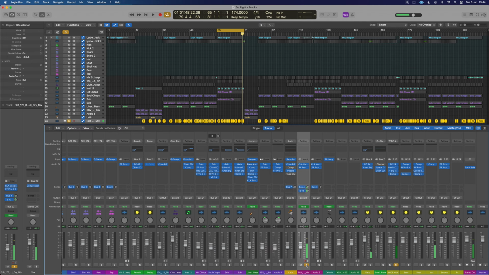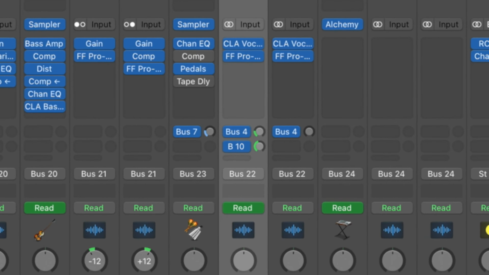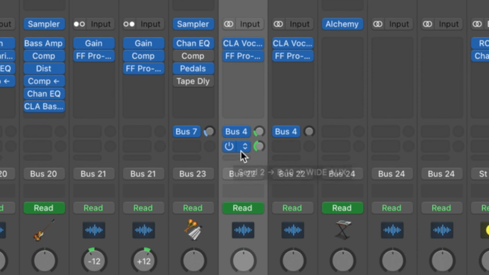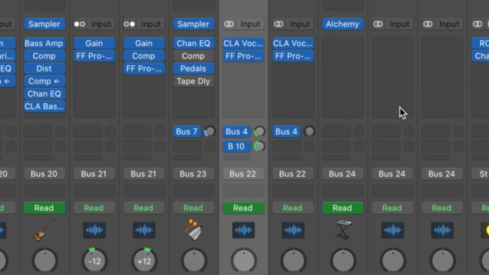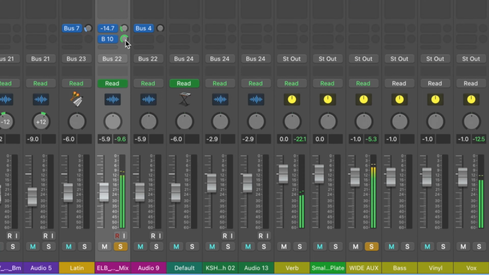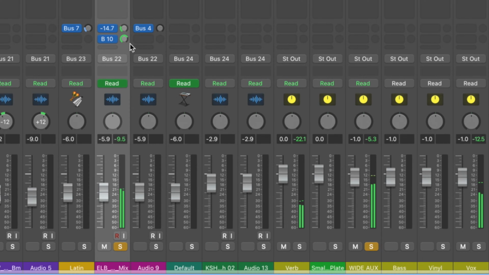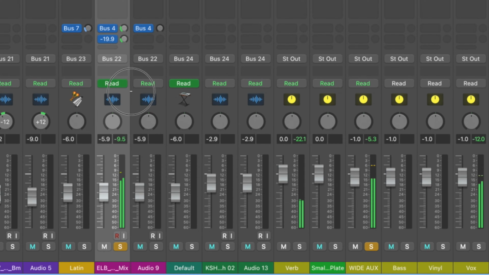Now the difference between a bus and an auxiliary is that I've got control of the level to that send. So we can see here on this ELB mix part, we've got B10, and B10 is my auxiliary to the wide aux, and I can control the amount of volume going in there. If I hold Option and click, it's now going to go full send in there. We can dial it back, and it's controlled via this auxiliary volume control.